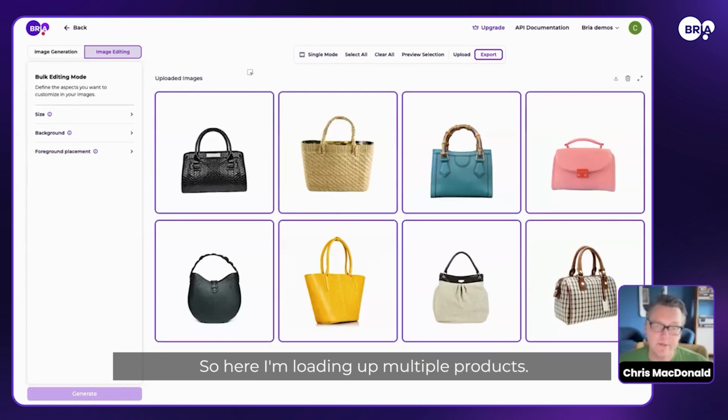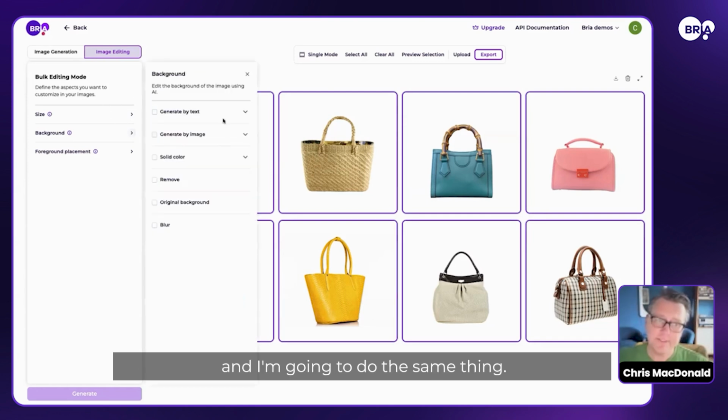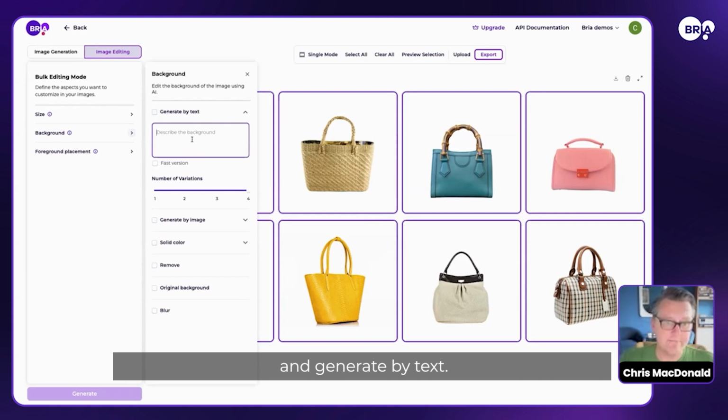So here I'm loading up multiple products, in this case, 8 handbags that a given company might be selling. And using the same example that we started the demo with, personalizing for a background or someone searching for a Greek vacation, I'm going to this time do the background generation against all the products. And I'm going to do the same thing. I'm going to go background and generate by text.